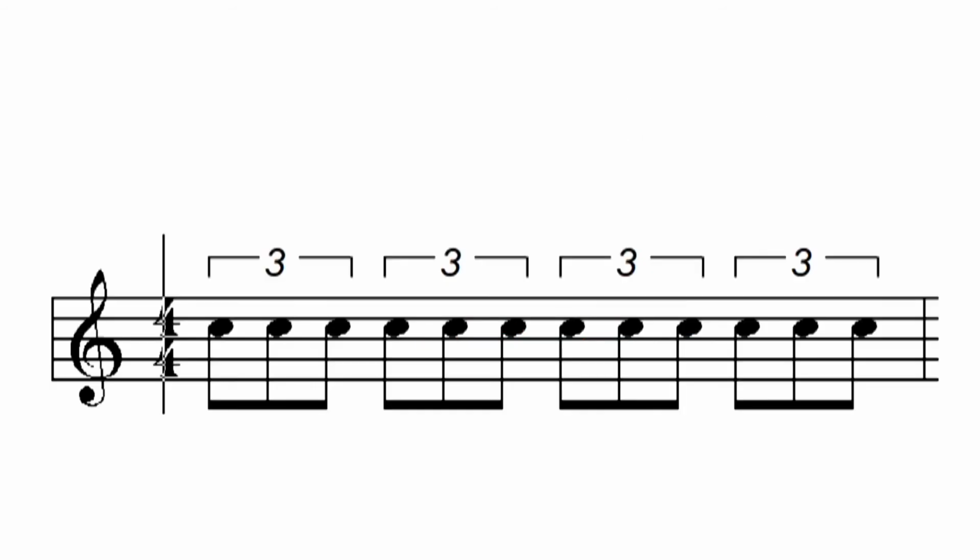Now we turn our attention to counting triplets. We dealt with triplets in the last lesson. A triplet consists of 3 notes which is played in a duration of 2 of the same notes. The way we count triplets is to think of a word with 3 equal syllables, like the word Saturday. So we can count triplets with the word Saturday.